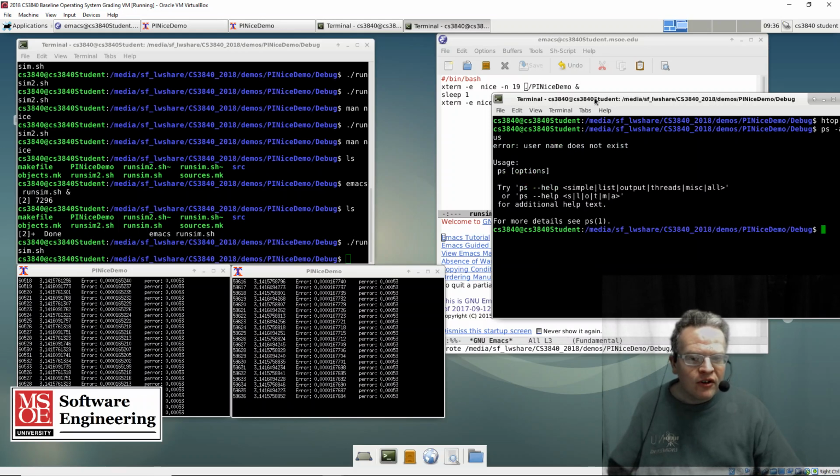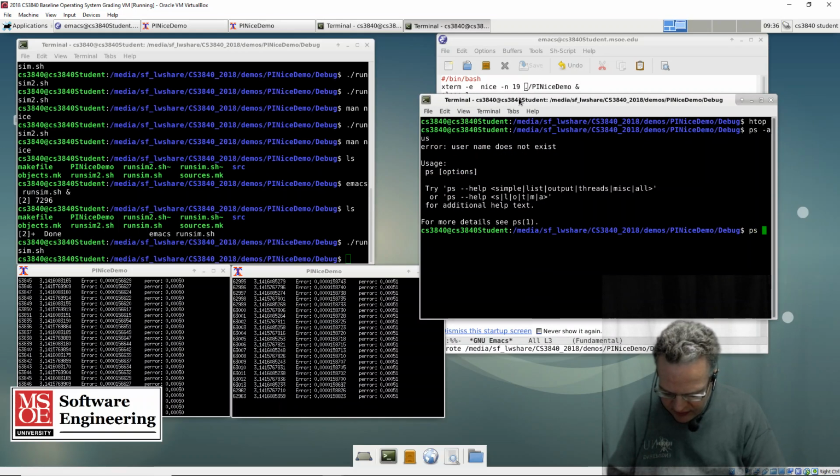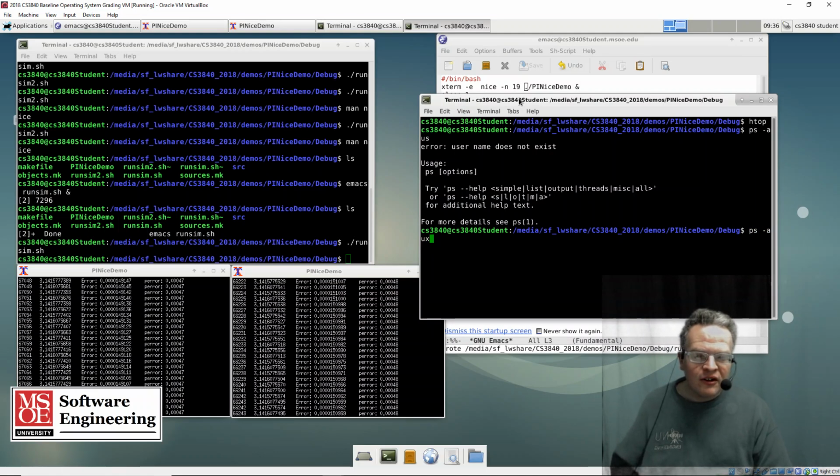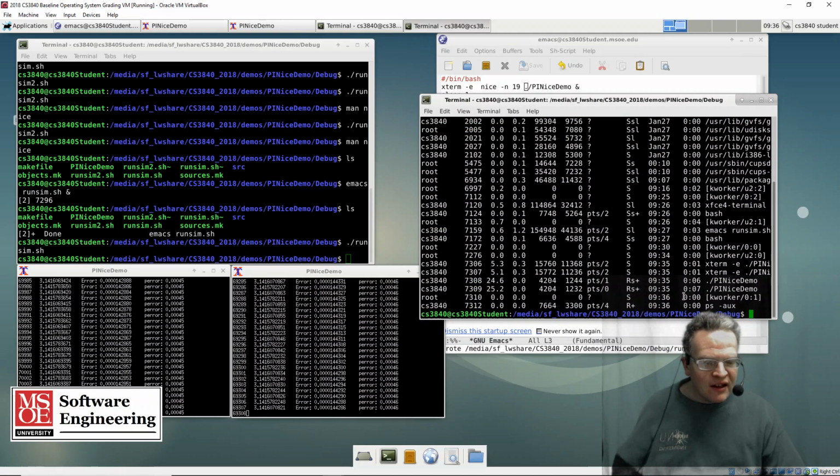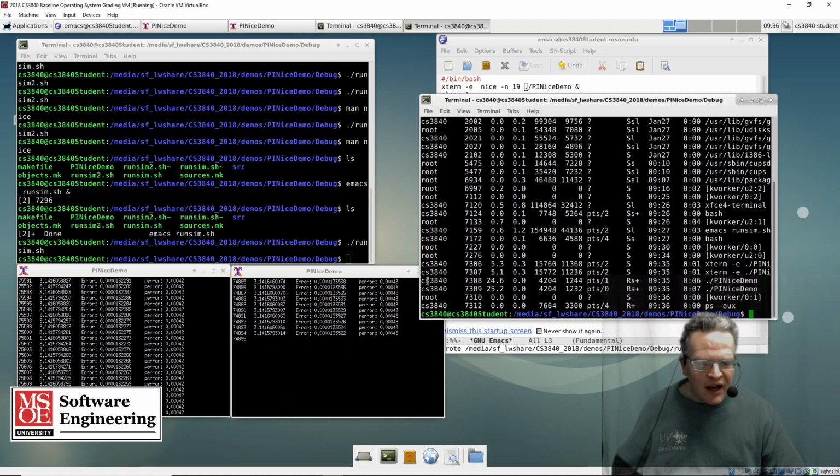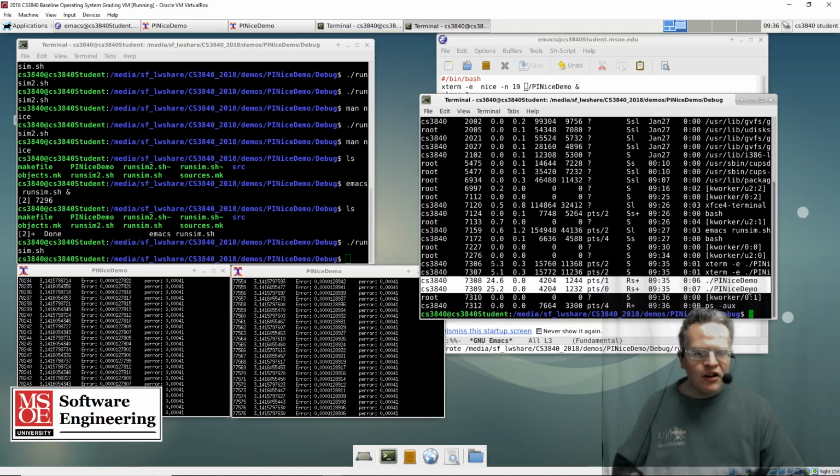ps aux, like so, we can see that they're both running 7308, 7309. Those are our two processes that are doing these computations.